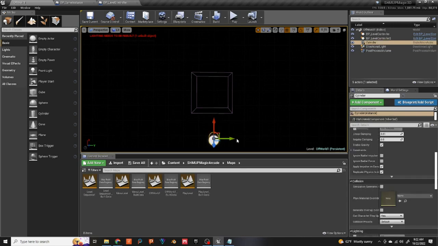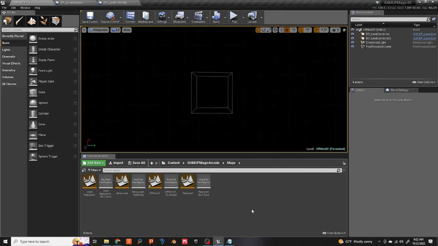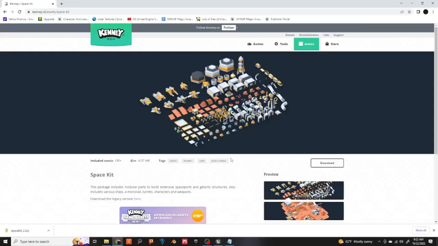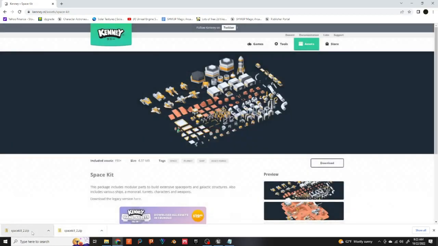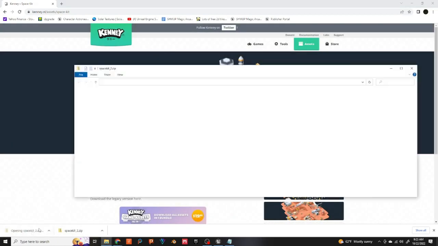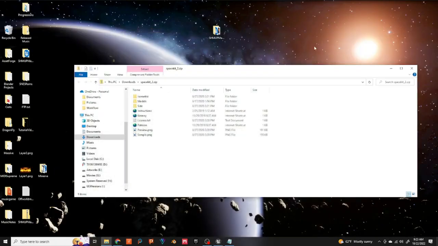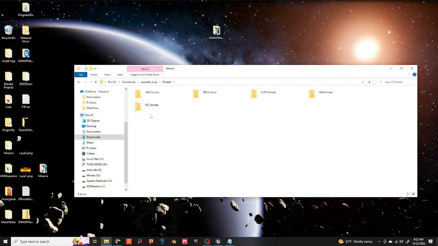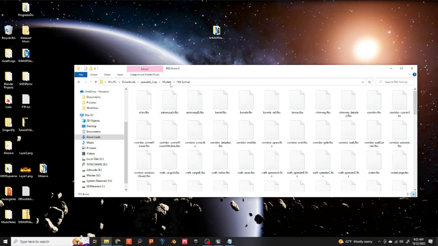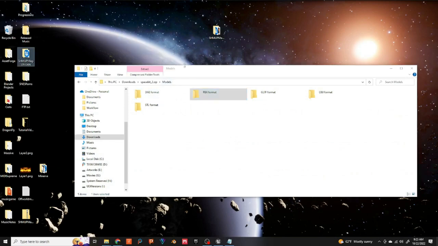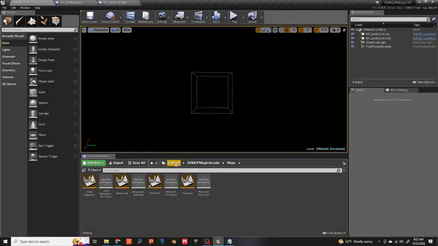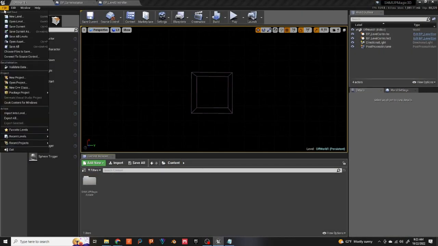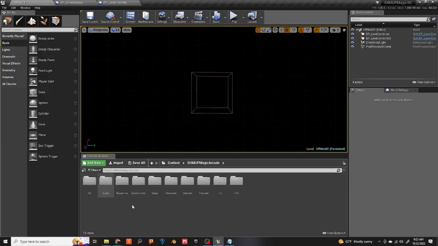Let's put some stuff in here. Good old Kenny. I'll put a link in the description. We're just going to download his little space kit here. If you go to models, FBX format, that's what we're wanting. FBX format, just drag it out to your desktop. Go into your project. Go ahead and save all.